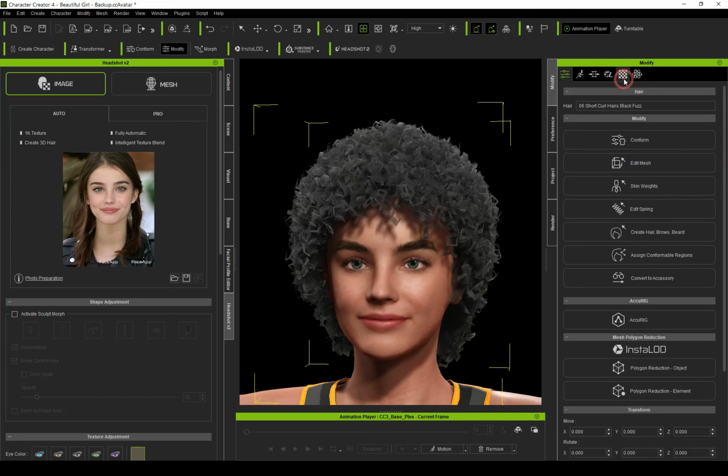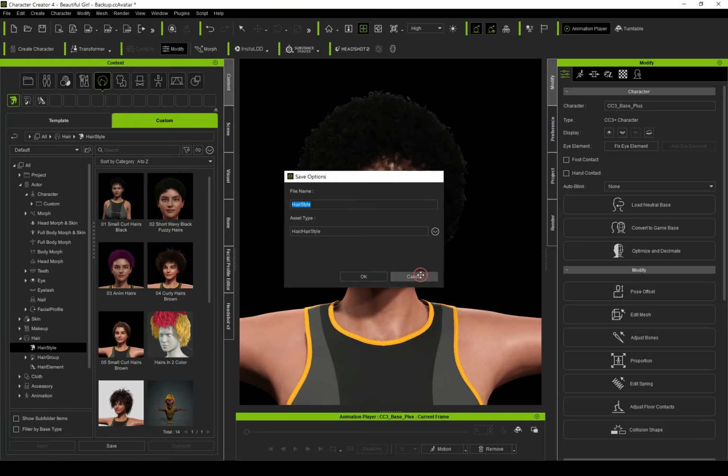So guys, this is how you can create hairs. I'm gonna just save these hairs, and I'm gonna just paste the name, oh, this is the wrong one. I'm just gonna add a name for this one, and now our hairs are saved, and we can use this for any of the other characters.